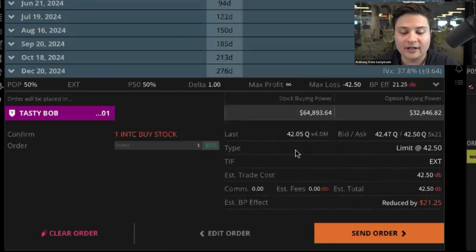Again, just before we go ahead and route this or send this order off, this is for example purposes only. No way, shape, or form should this be treated as trading advice. Again, this is just for example purposes only.